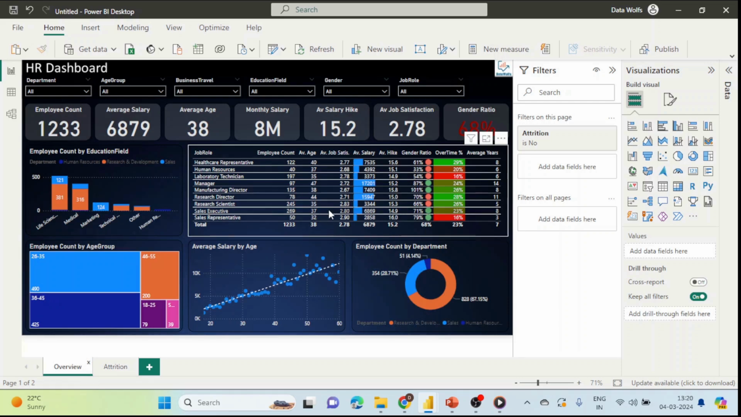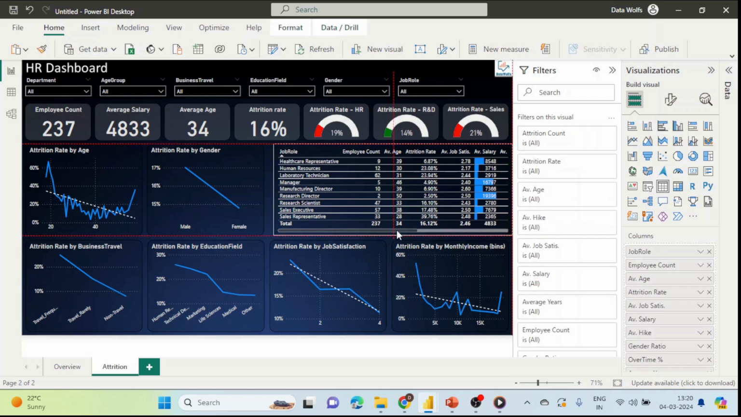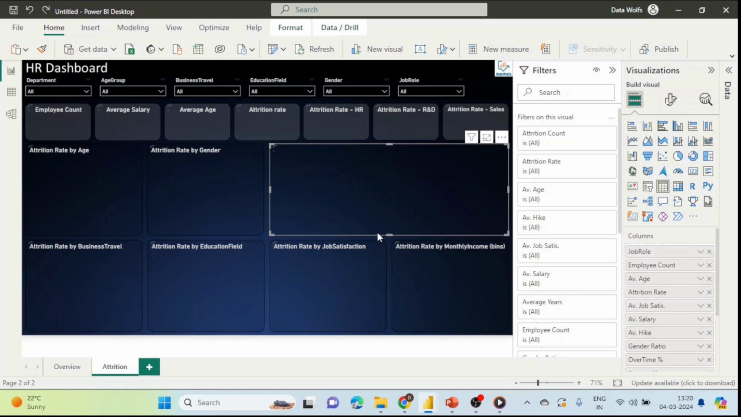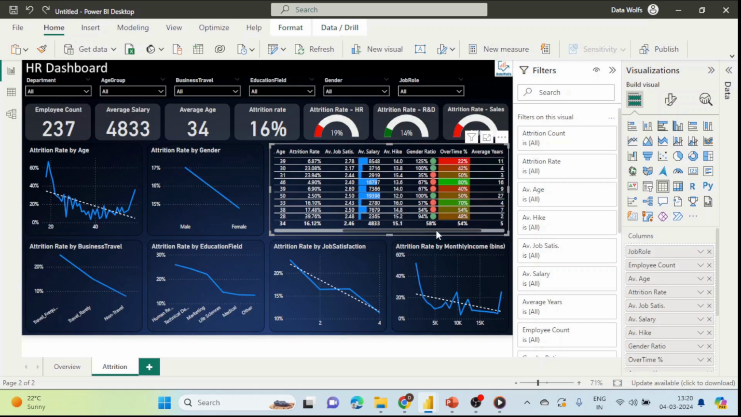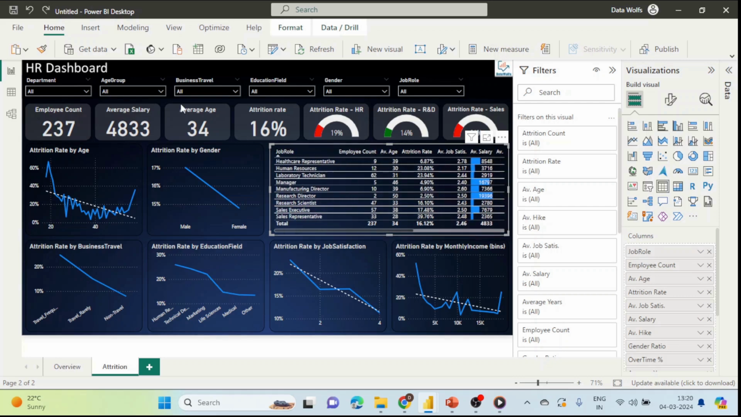So young employees are moving out of the company. And the overtime percentage for employees who are working in the company is 23%, and for the employees who have left the company it is 54%, which is quite high. So we can derive insights from this report. So we have completed the dashboard creation.